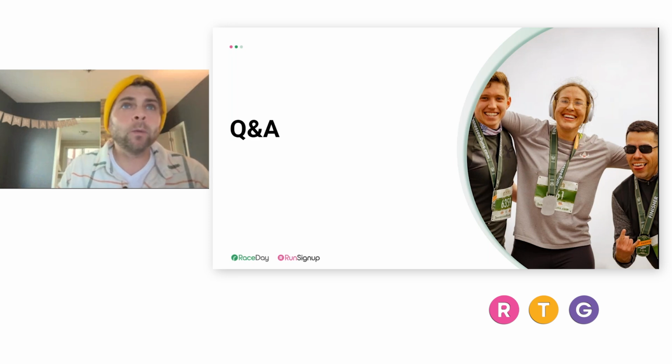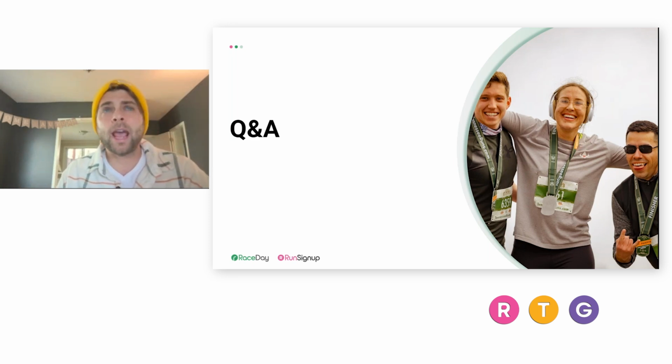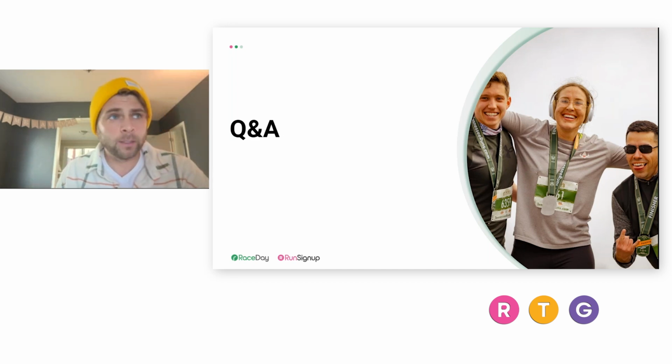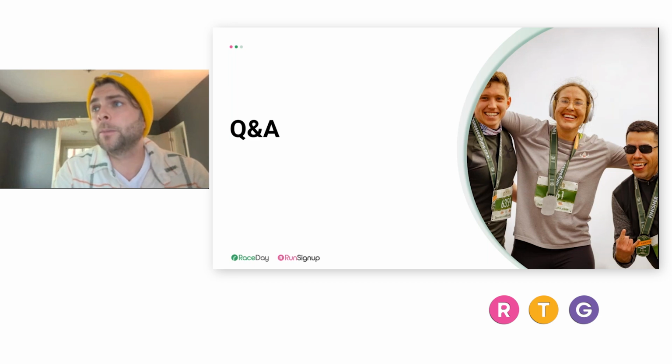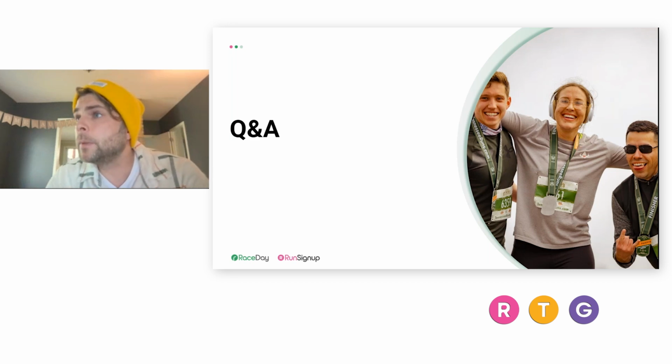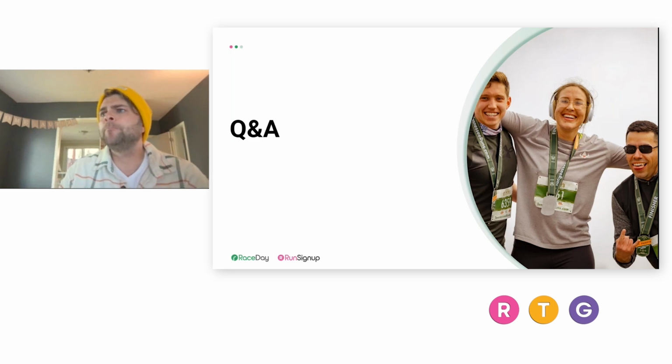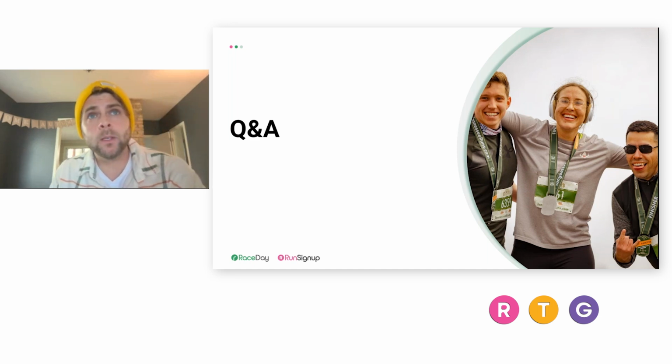But you can certainly do both. Usually what I see is the admin person or the staff person is using a computer, and then the volunteers are on tablets and phones if you're splitting it up that way. The app, let's see, bulk assignment. If you're bulk assigning, you probably want to do that ahead of time using Bib Assignment in RunSignup. So you can certainly do that.